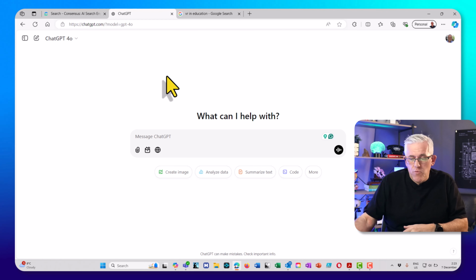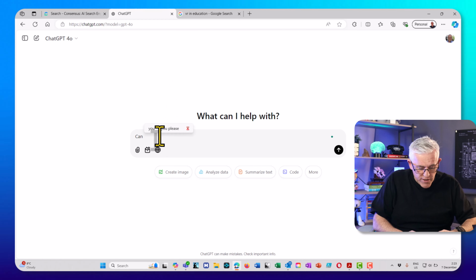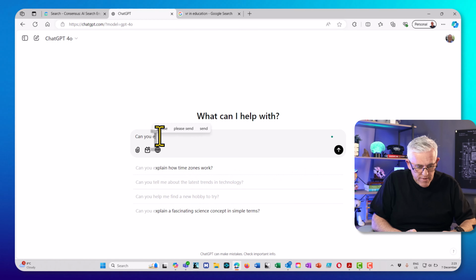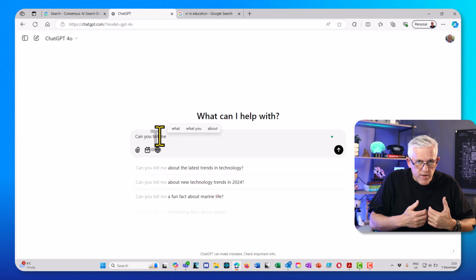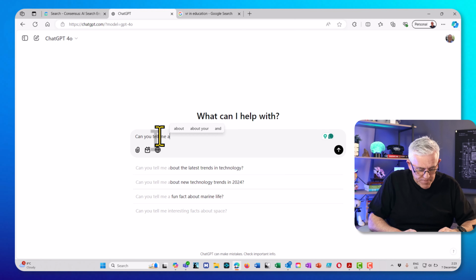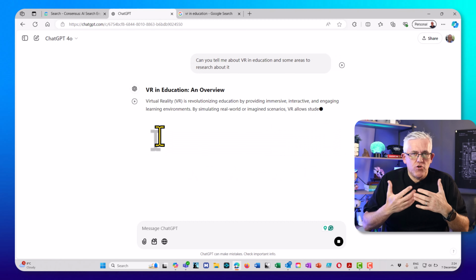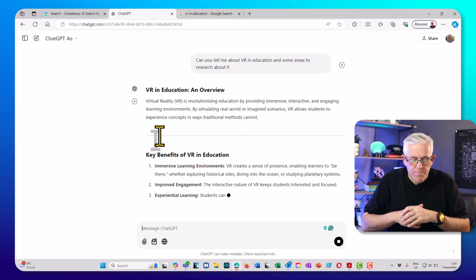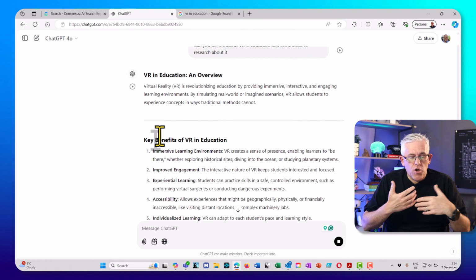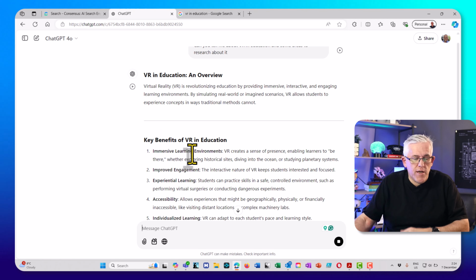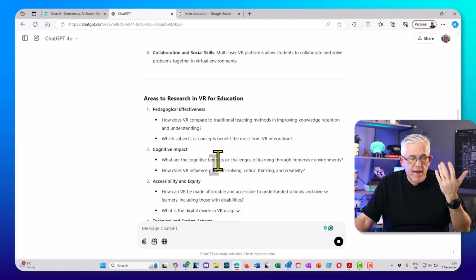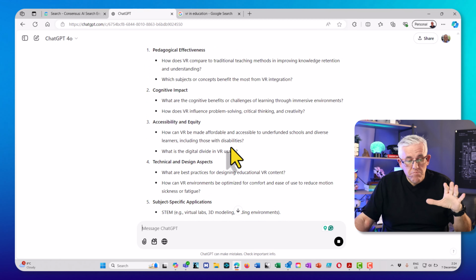The challenge is that with ChatGPT, if I go, can you tell me about VR in education? Now we can go a little bit more deep into prompt engineering here, but I'll say about VR in education and some areas to research about it. So I could put that in. It's not a very well engineered prompt, but you can see here, I'm starting to get a lot of synthesis of information here. Again, I get some definition, I get some ideas. Here are some areas. This isn't bad.